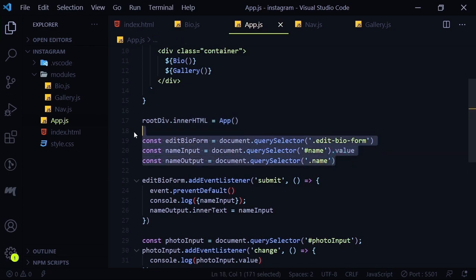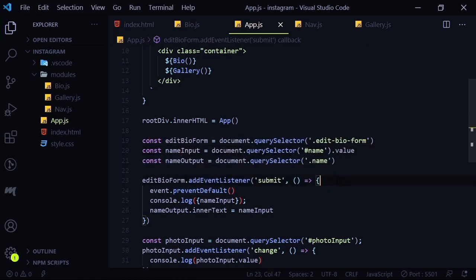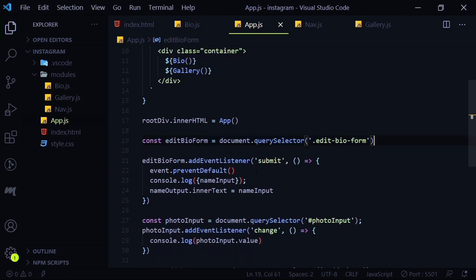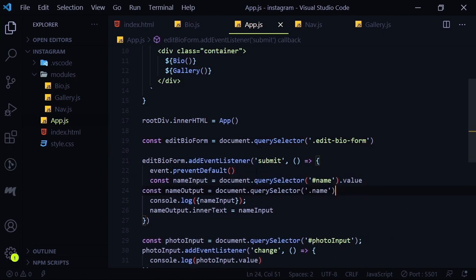So what we can do is take this name input and name output. We can do that with just the name input. We'll take this name input and put it inside the addEventListener function. So whenever the submit button is clicked, it will get the name input at that instance, at that point, and then use that for whatever we want. We don't want to do this before the submit button is clicked. We want to do this whenever the submit button is clicked. So let's take the name input and the name output and put them right inside the addEventListener function.